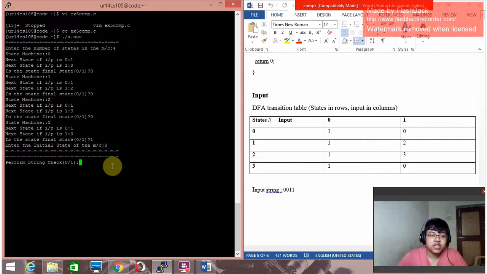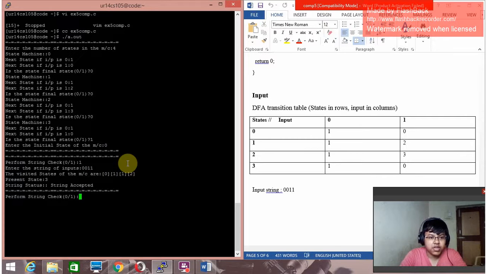First, it is asking if we have to perform the string check or not. Yes, we have to, so we will press 1 and enter the string of inputs. Here we will give it as 0011. The output shows the visited states of the machine are 0, 1, 1, and 2. The present state is 3, which is the final state, and the output says the string is accepted.